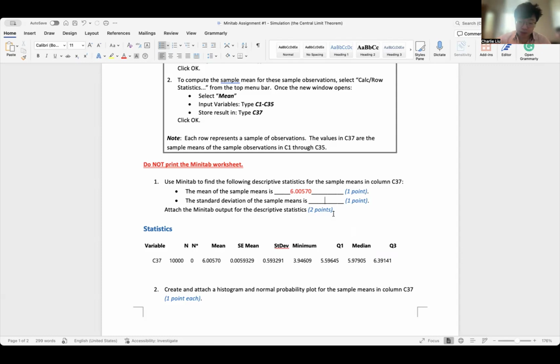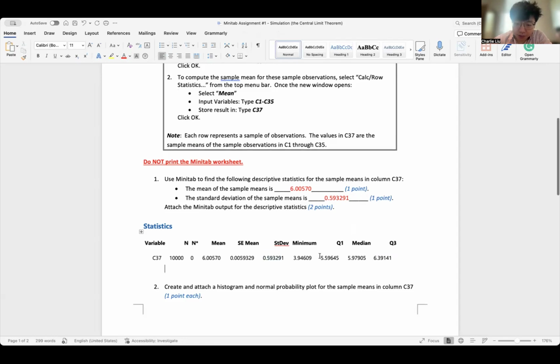The standard deviation of the mean, you just type in 0.593291, which is this number right here. So it's not difficult, right?